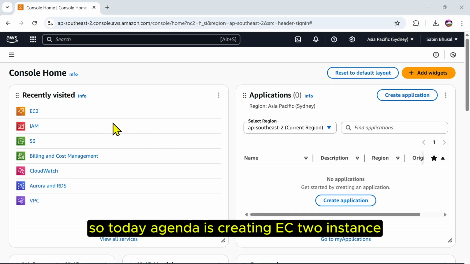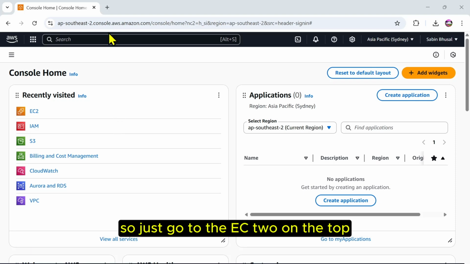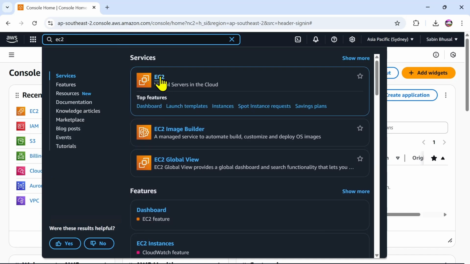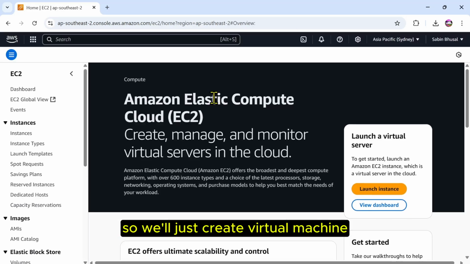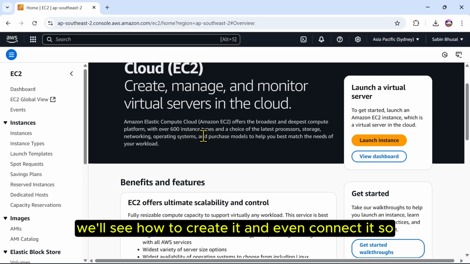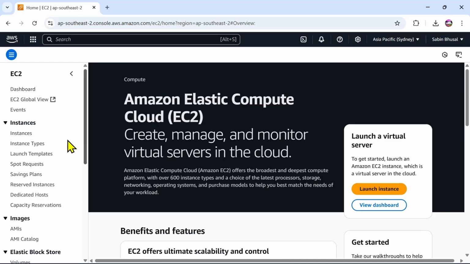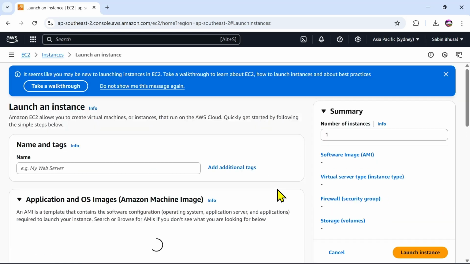Today's agenda is creating an EC2 instance. So just go to EC2 on the top. This is a virtual machine, so we'll just create a virtual machine. We'll see how to create it and even connect it. So, launch instance.